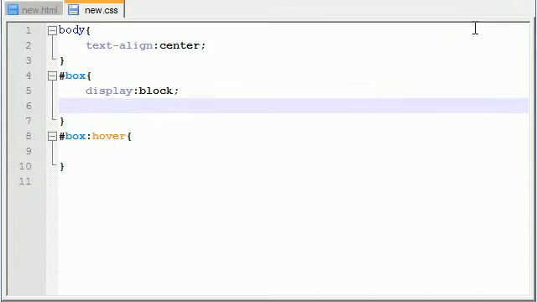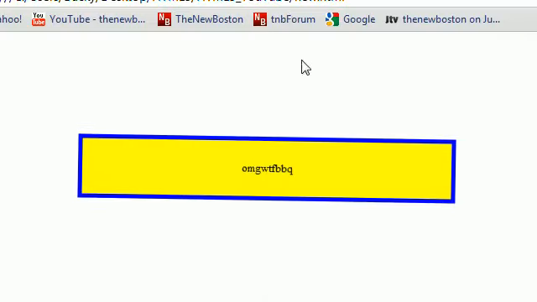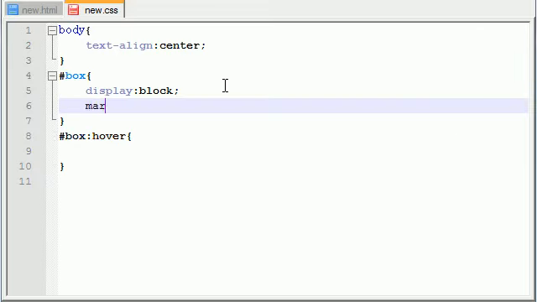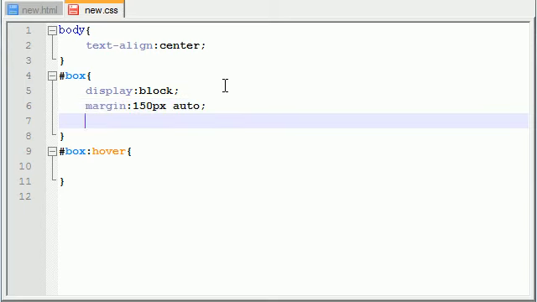So the very first thing I want to do is, since we're going to be rotating this, set the margin to 150. I think it was 50 before. So I'm just going to put margin 150 pixels auto. That's going to center it in the screen and move it down 150. And I also want to change the color of the text. I think it was black before. And there we go, that's good right there.